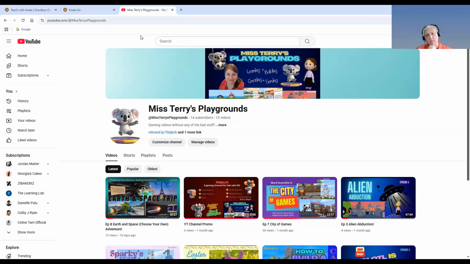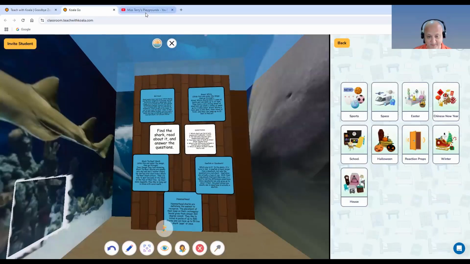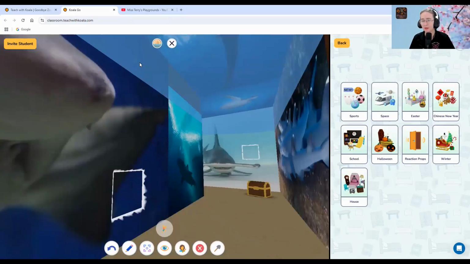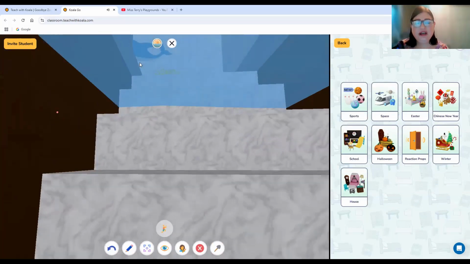Do you know if KoalaGo is going to implement some sort of AI feature where I could just go in there and say, hey, build me this type of playground with these things? That would be cool. That would save an enormous amount of time, because you could at least get the base template and then do it from there. That would be awesome.